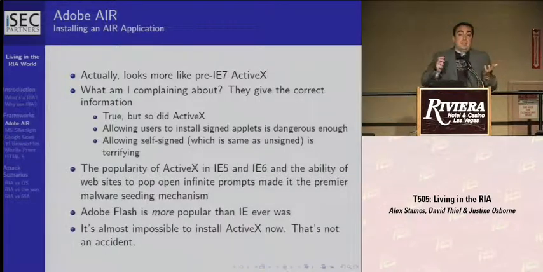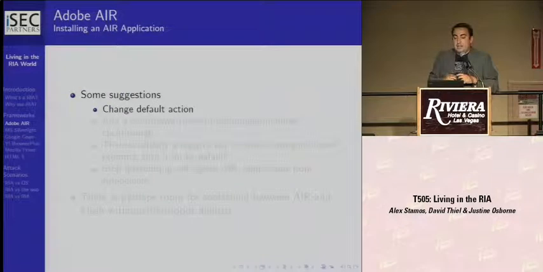And this kind of scary thing is that these days, the Flash virtual machine is much more popular than Internet Explorer actually has ever been, right? They have a more dominant position in the Internet market than Internet Explorer ever had. And so it might be a much better way to seed malware.